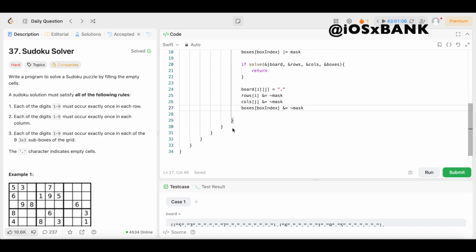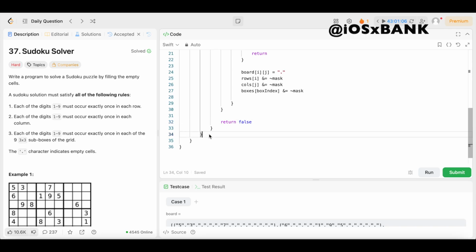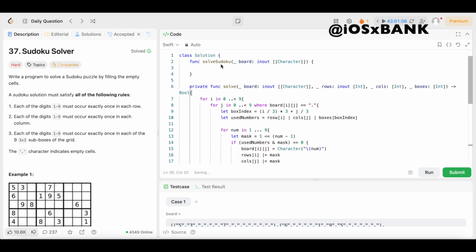Boom. Then if no valid number can be placed in this cell, then we're going to backtrack by coming right here and we say return false. Boom. Then if no empty cell remains, and the puzzle is solved, we'll come right here and we can say return true. Boom. But we're not done yet because we still need to get into the main function.